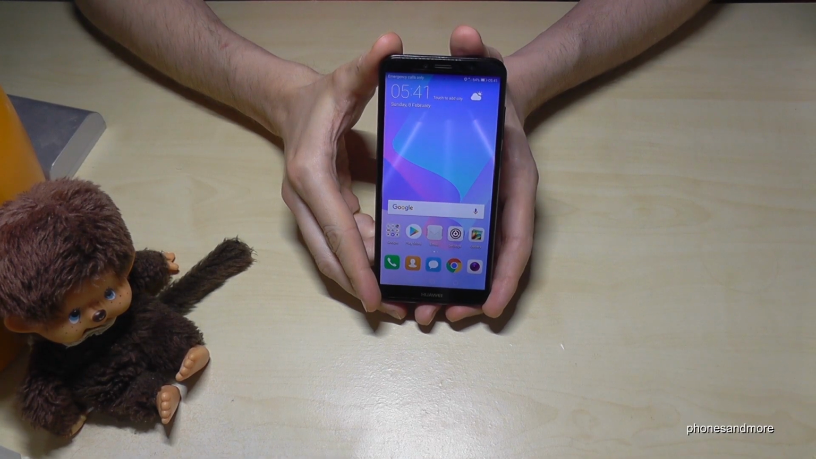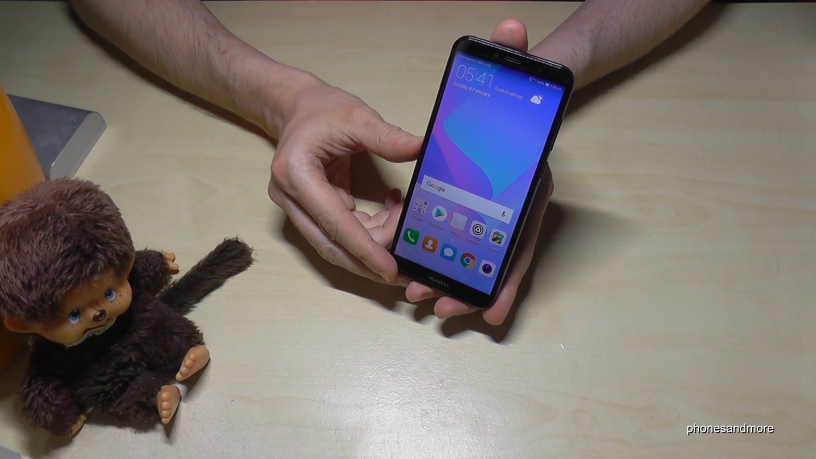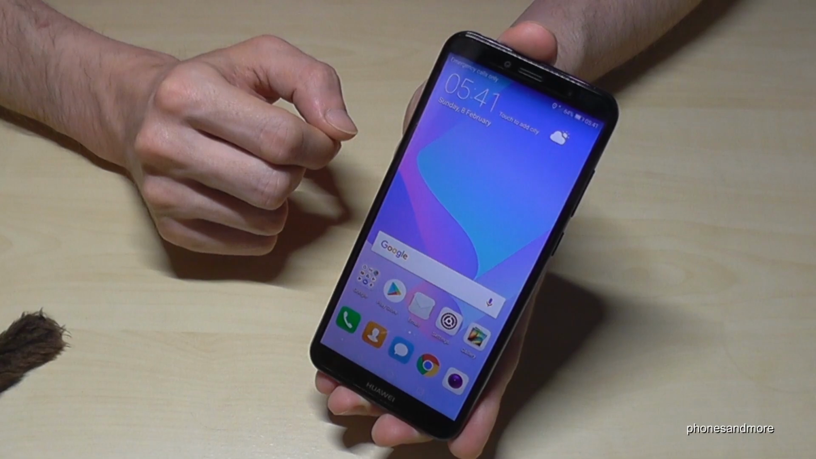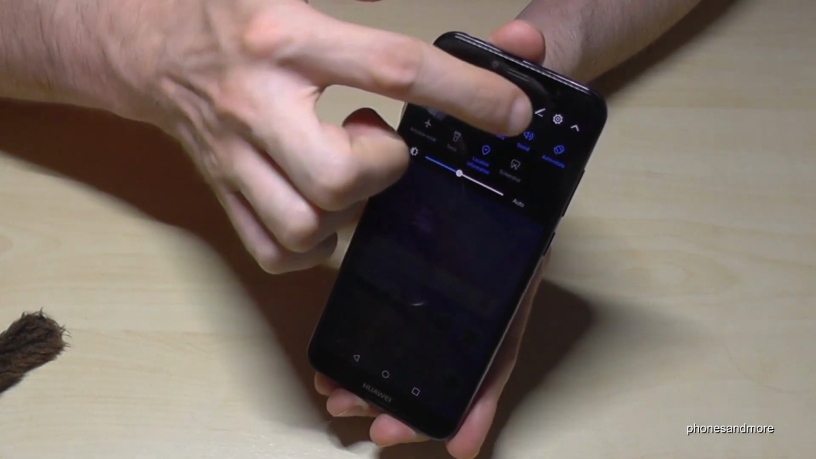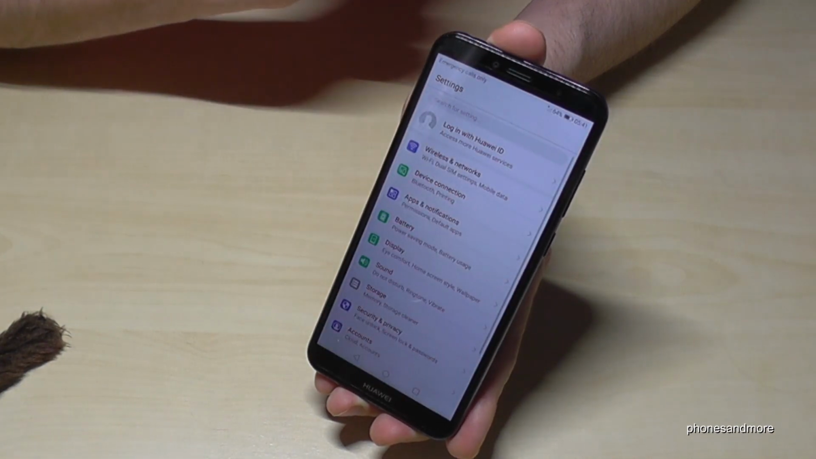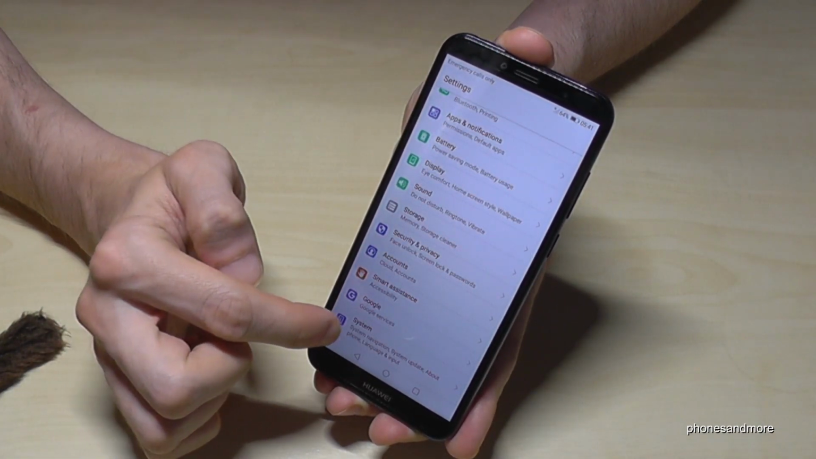Hello everybody, I want to show you with this video how to enable the developer options on the Huawei Y6 in the version of 2018. So first of all, we need to go to the settings. You can have it here, or if you scroll down, you also have the opportunity to go to the settings. Then you scroll down until you have the point System.